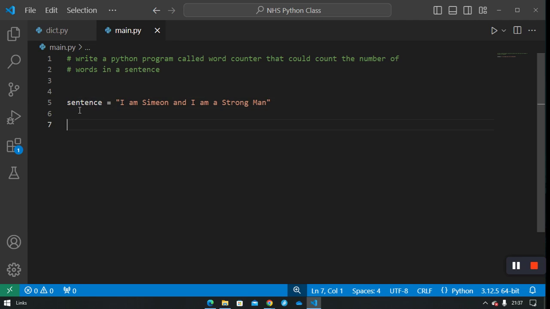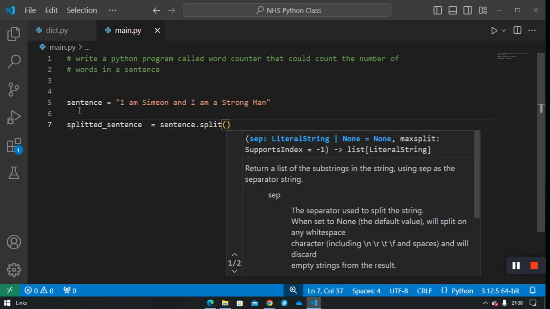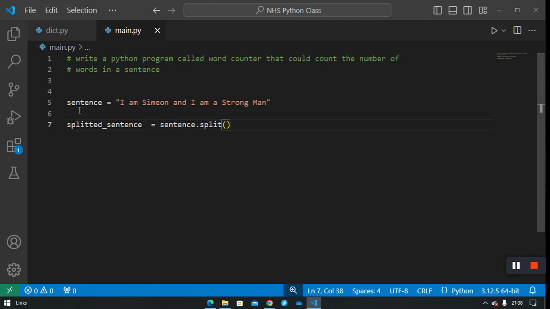All you just need to do is to split the sentence. So you say splitted sentence equals sentence dot split. You are using a split function. Now, what this does is that it has split I separate, am separate, Simeon separate, and separate, I separate, am separate, a separate, strong separate, and man separate.